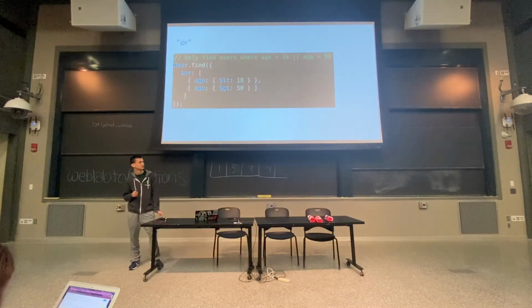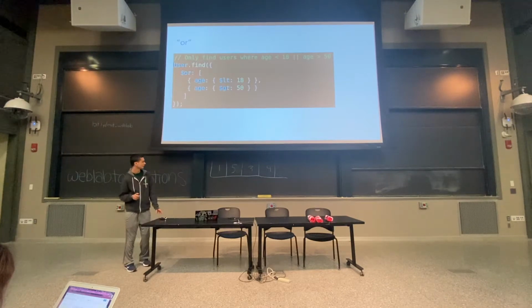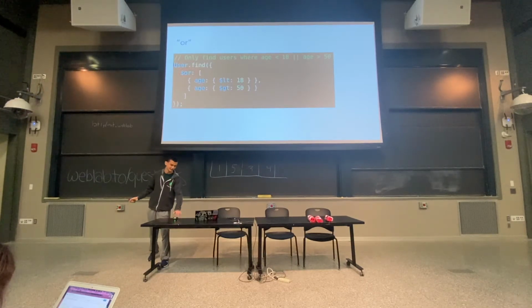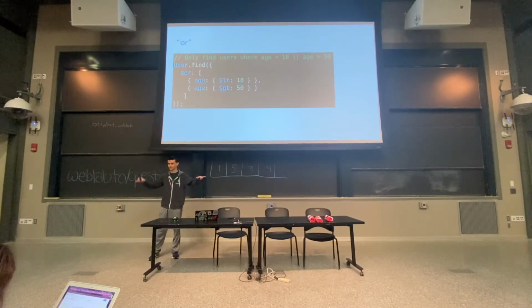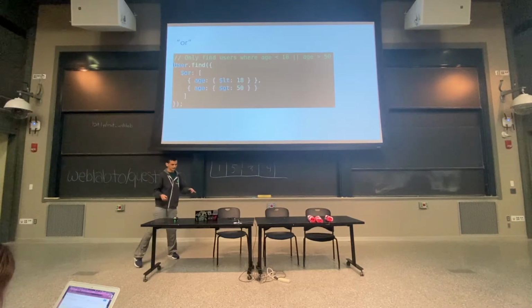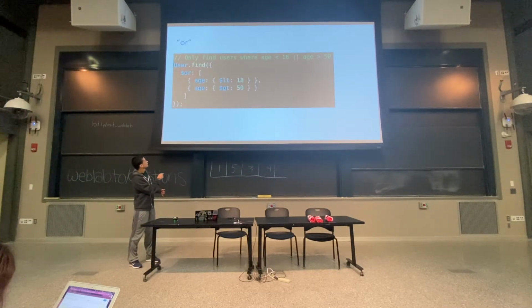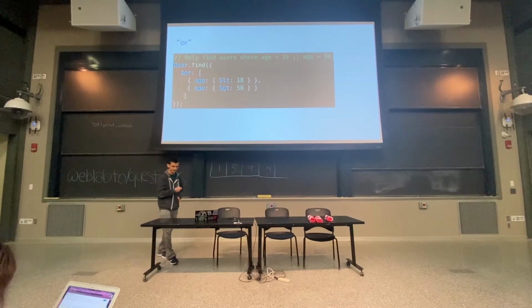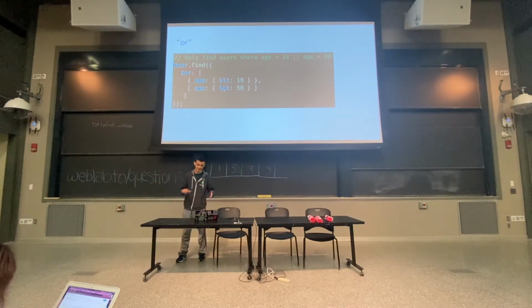What if I want to do an OR? What if I want to find all users that are either under 18 or over 50? This is kind of a weird thing to look for, but say I wanted to find only young users and only old users. There's the $or operator, which will let you put in a list of criteria. If any of these things is true, then it'll return that user. So this query right here will return all users that are less than 18 or greater than 50.